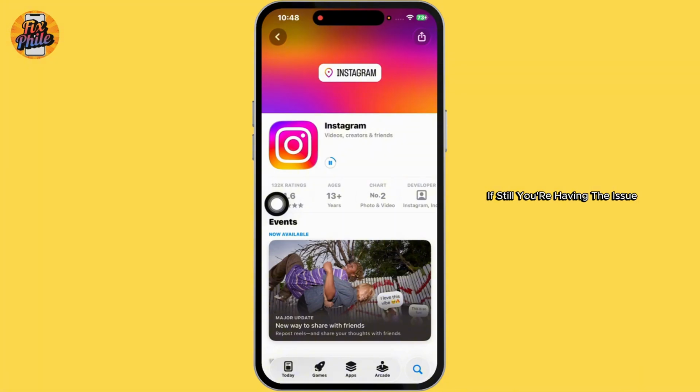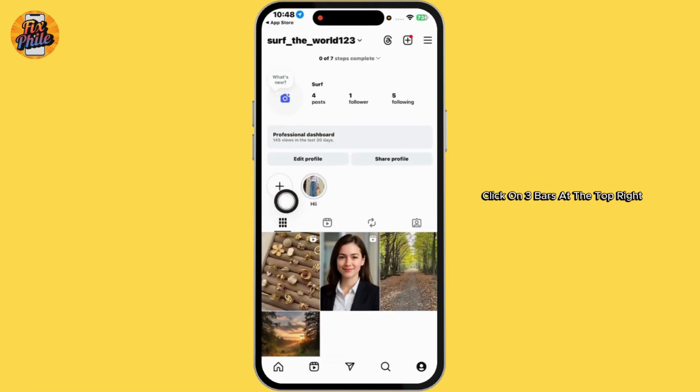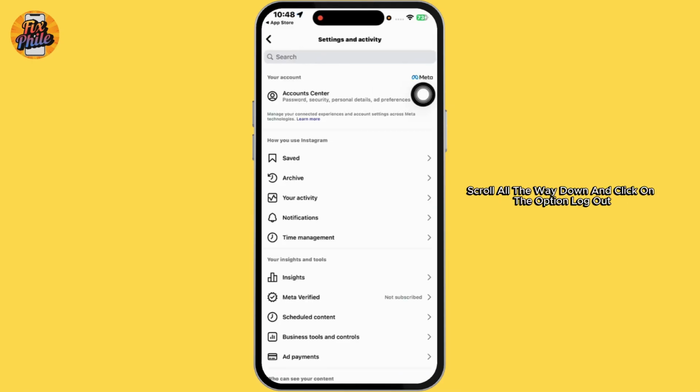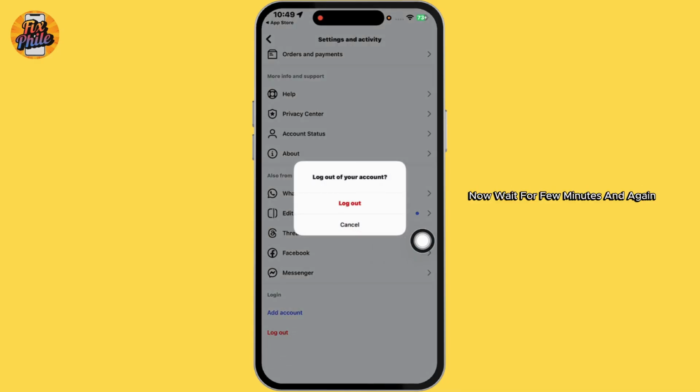If you are still having the issue, launch your Instagram, log out and log back in to your account. So navigate to your profile page, click on the three bars at the top right, scroll all the way down and click on the option logout. Now wait for a few minutes and again provide your credentials and log back in.